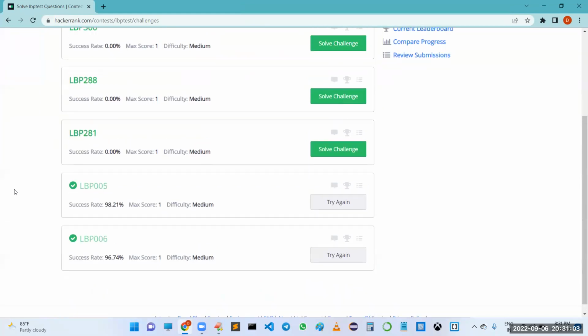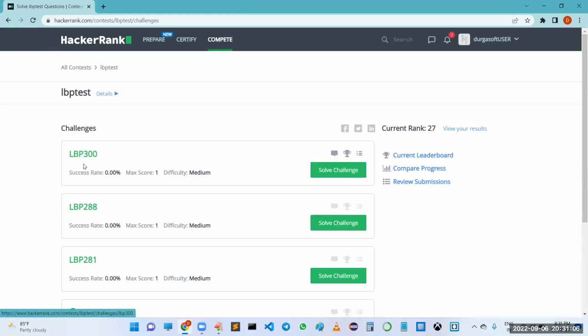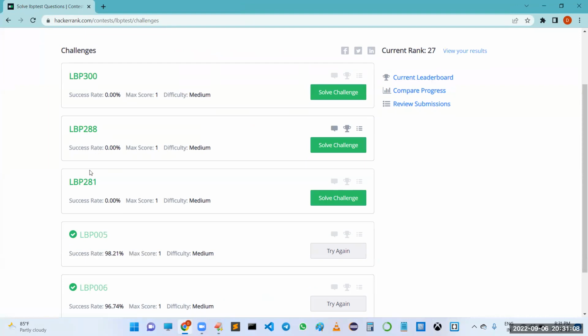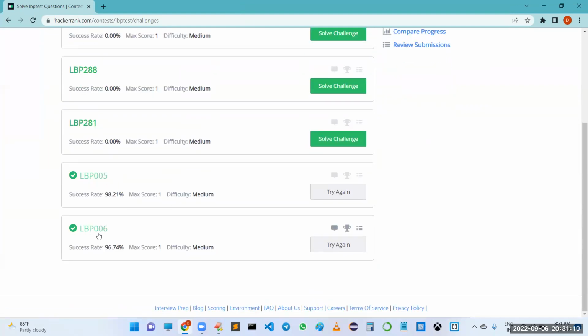I have added some programs. Have you observed here? LBP number 300, LBP number 288, 281, the fifth program, the sixth program. Like this, I added some programs, and we will try to solve them. I'm not going to explain in detail. Once the topic is completed, we will start from LBP 1 onwards. I already told you I'm going to revise these programs. Maybe you will get them in an order, which we will decide later. But as of now, try to understand.